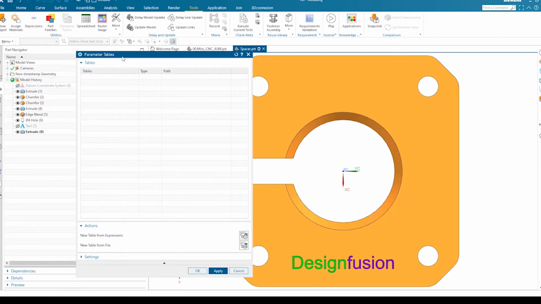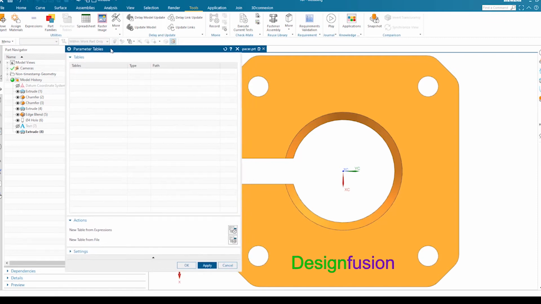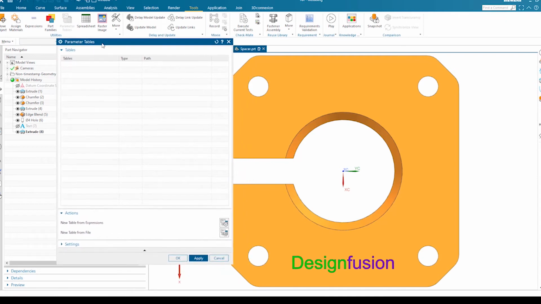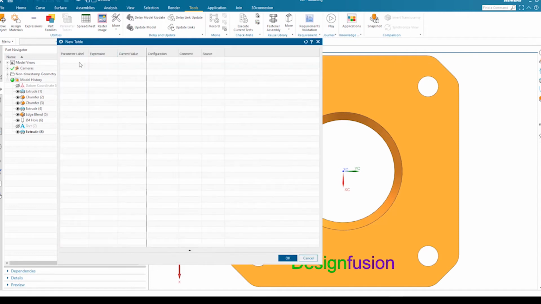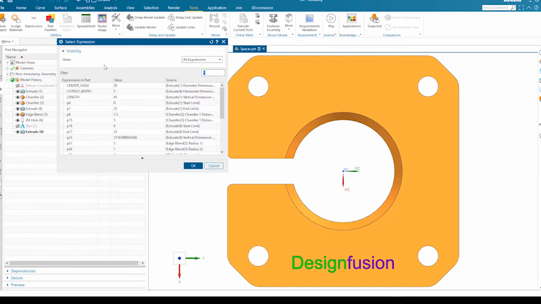Whenever you open the parameter table, you can see a pop-up window with the tables, action and settings tabs. You can add expression by right clicking here and adding your expression. I have created expressions to operate my parameter. I have a length here and I have a width here.